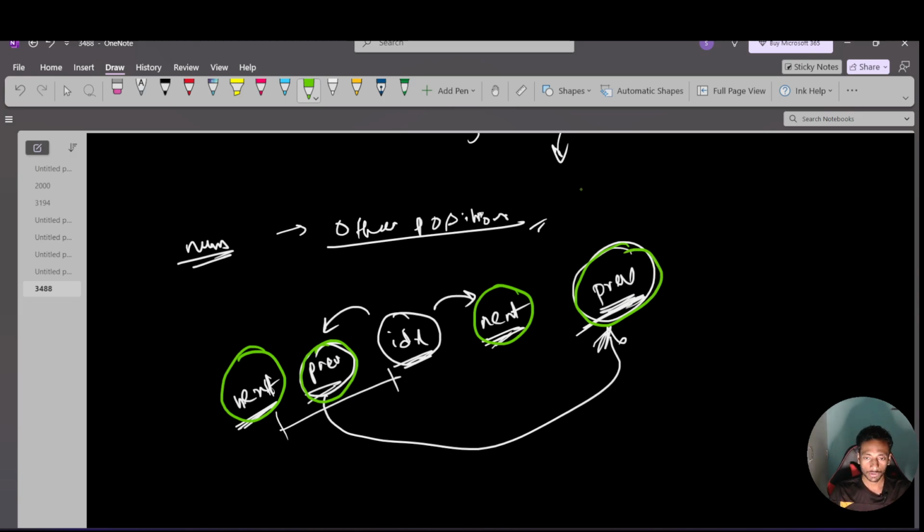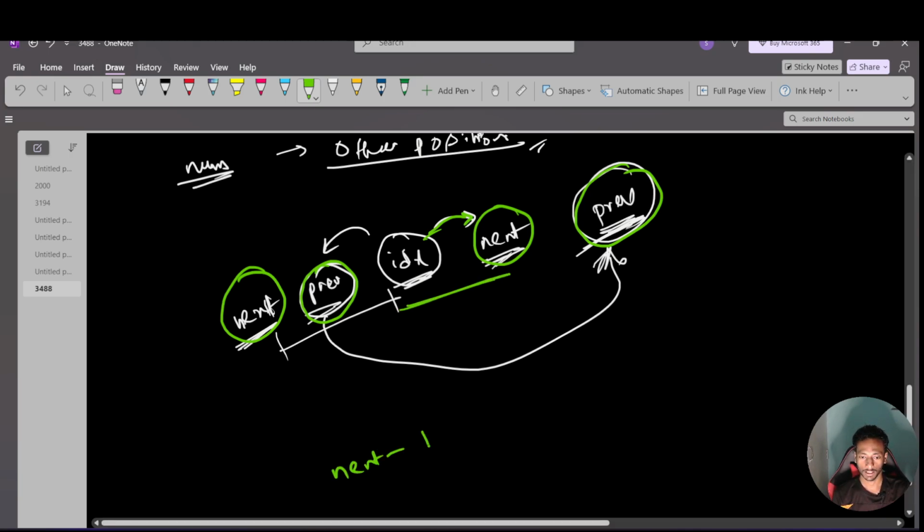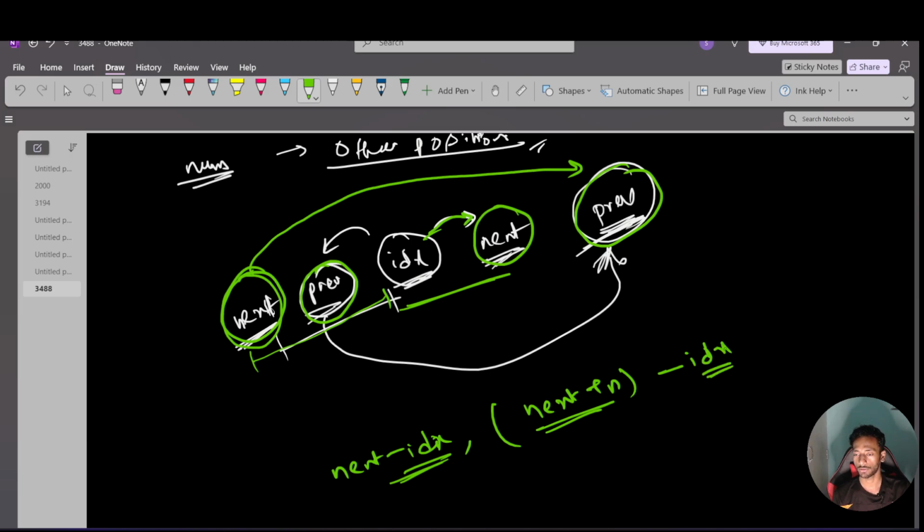Now suppose I want to go from this IDX to next. Then what is the number of operations? That will be next minus IDX, correct? Next minus IDX. Else, whenever next is present in the zone 0 to IDX minus 1, then how many operations? First, find the position of the next number in the circular array. I get it from next plus n, correct? And the current position is IDX, from where I want to go. So this is the number of operations.